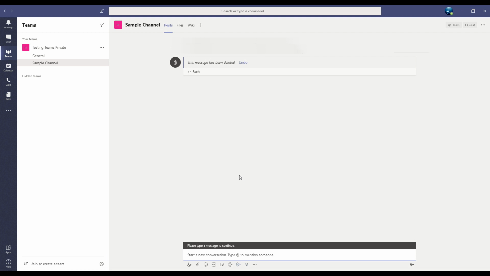We've done a lot of setup here, but the main thing most people will do in Microsoft Teams is engage in a conversation with other team members. So let's see how this works.